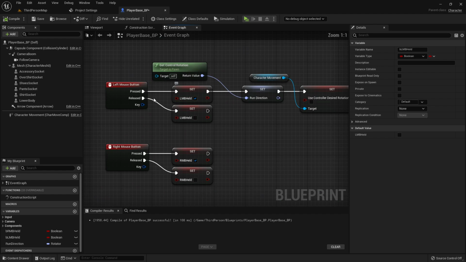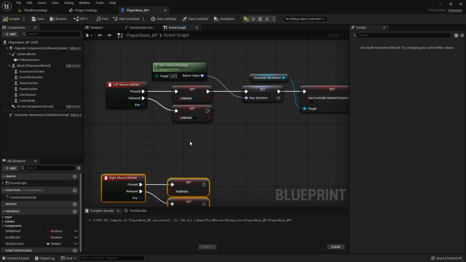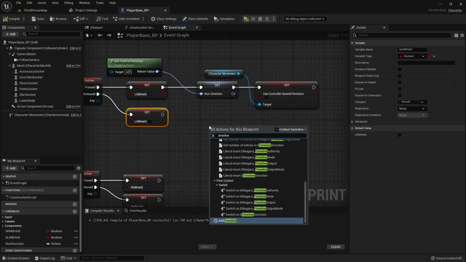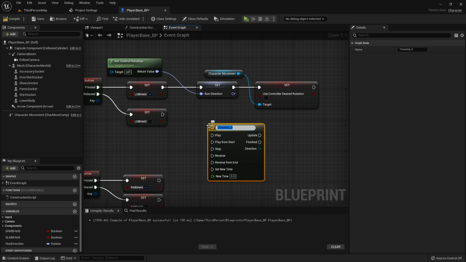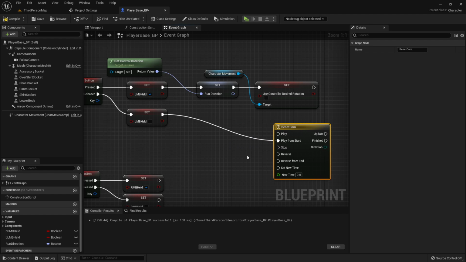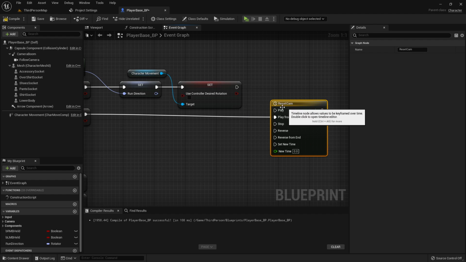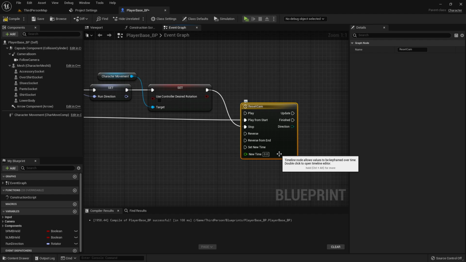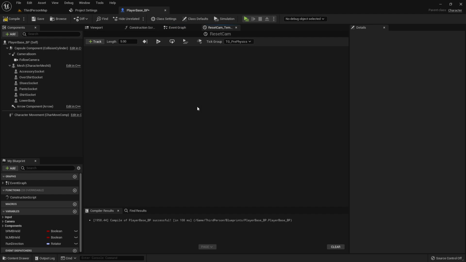So up in our left mouse button on the released side of things right here, we're going to add a timeline. This will be reset cam. And from the released, after we turn left mouse button off, we will hook this to play from start. Let's move this way over here, because we're going to take this, just in case they push the button again, it'll stop the rotation, the timeline.